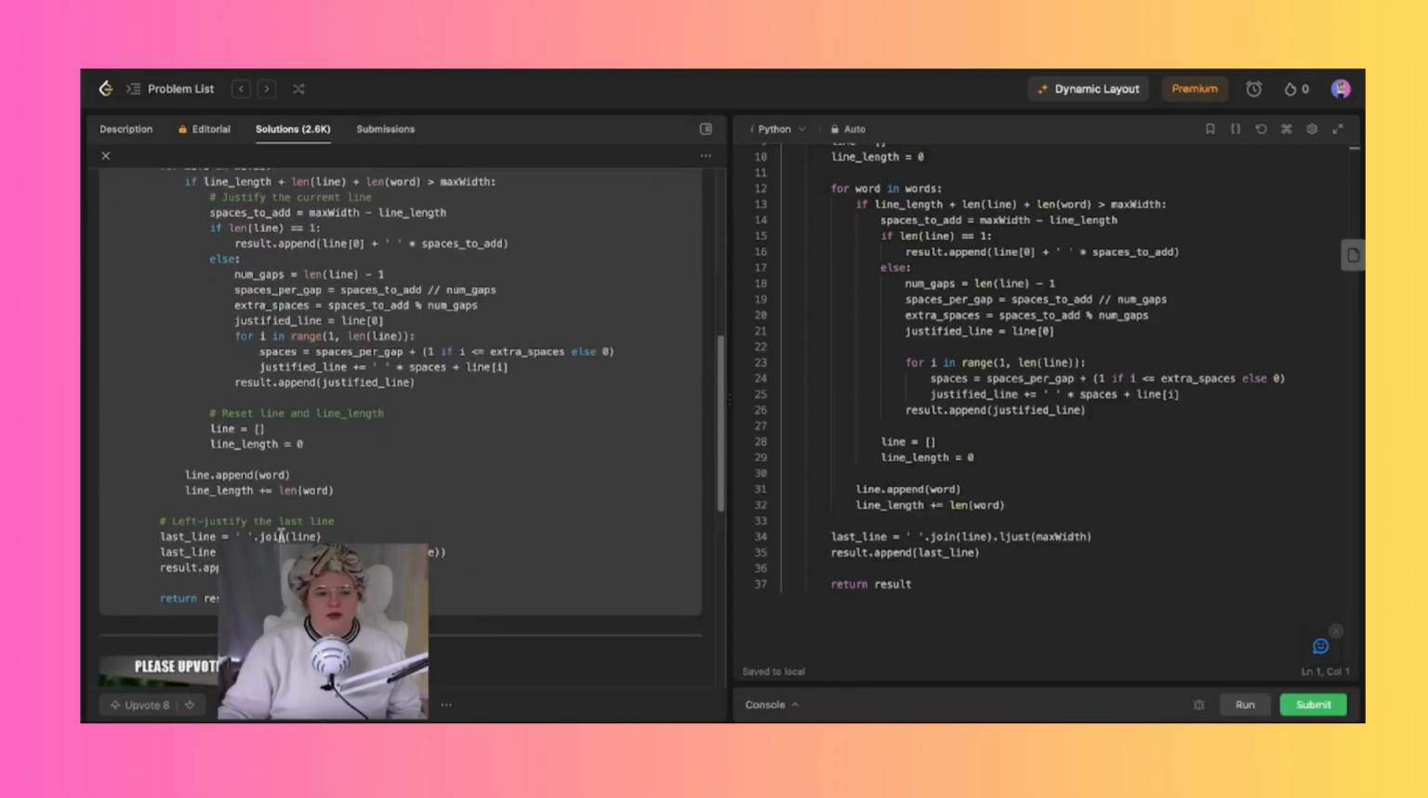I thought it would be better for memory, and it was not. But basically, instead of doing manual spacing as needed for this text justification question, I just used an ljust method to pad the line with spaces on the right.